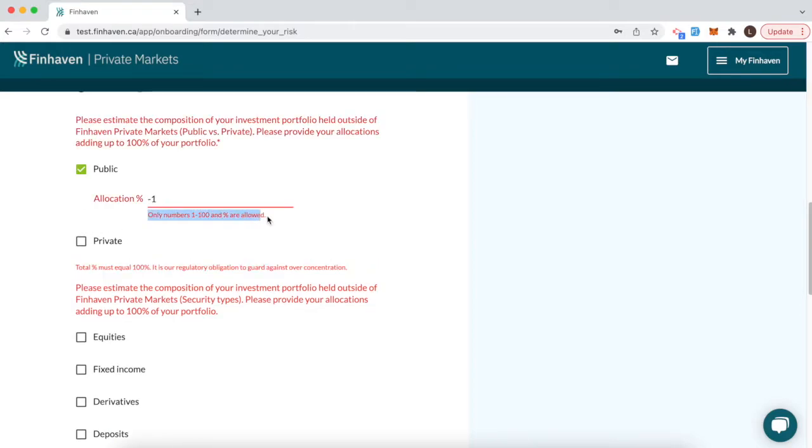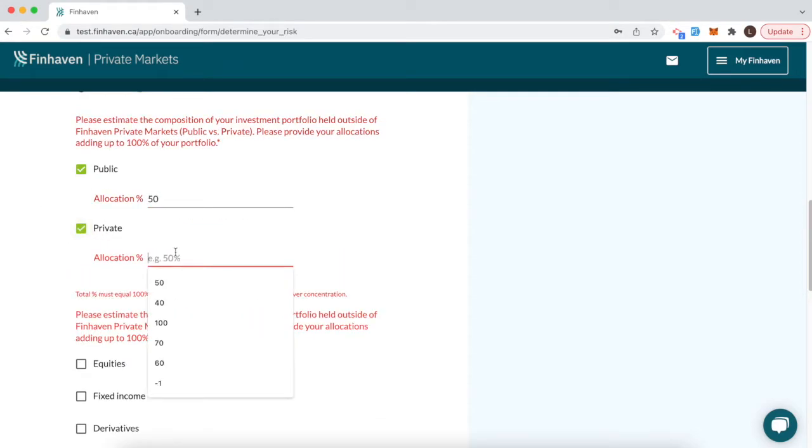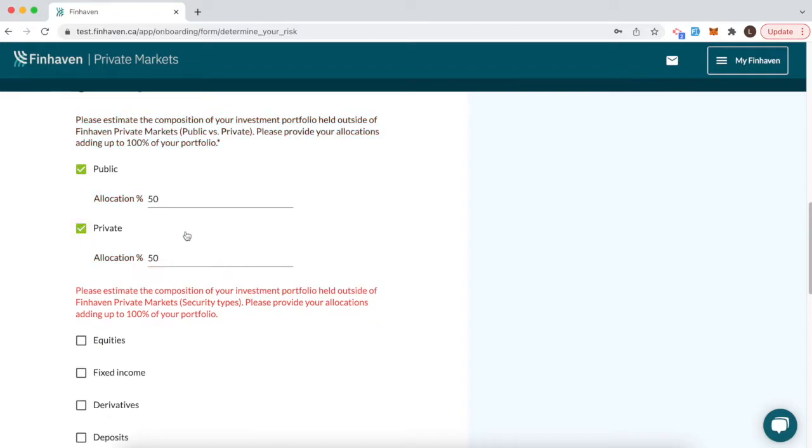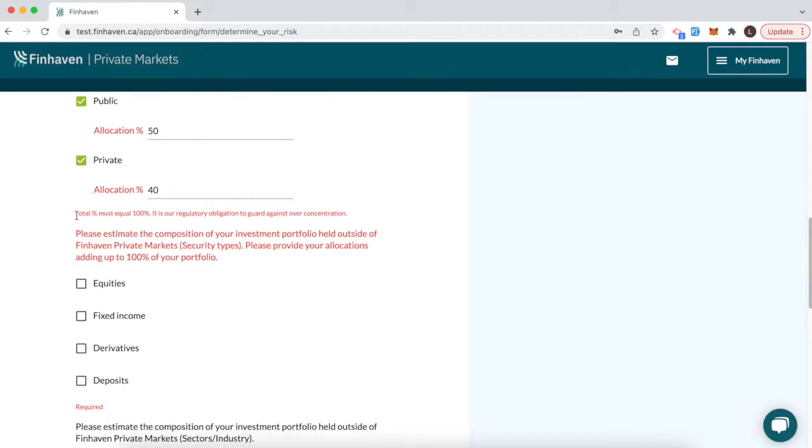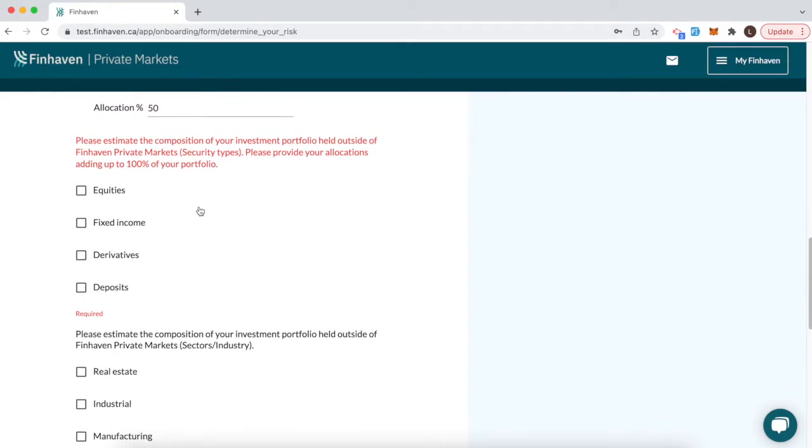Same message that we were getting in previous cards, only numbers from 1 to 100 are allowed. It cannot be anything over 100. Well, we can just say 50 and 50. If we make a mistake, like for example 50 and 40, then it will be highlighted all in red, and then we get the message that total percentage must equal to 100. So 50 and 50, and same here.